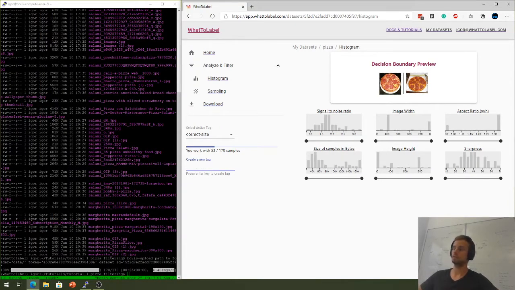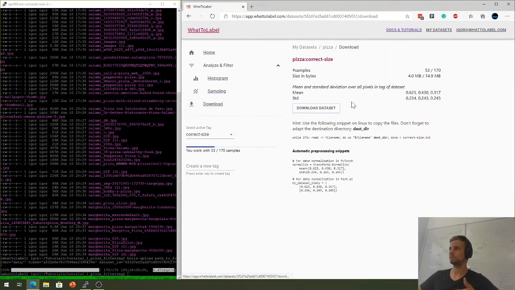I give it a new tag, which is really nice. I can also just download this new dataset now. So I only have 53 images left. I can also go back to the original dataset.